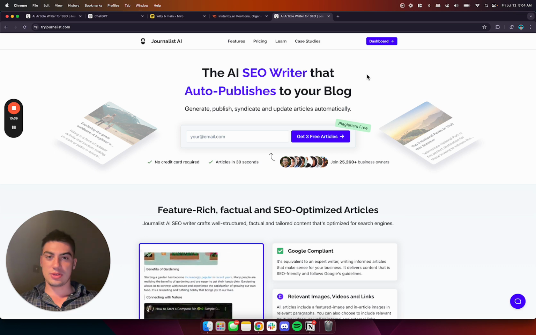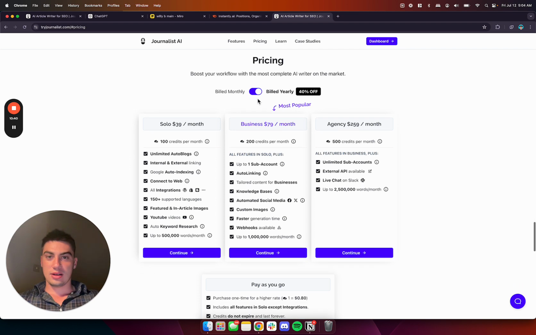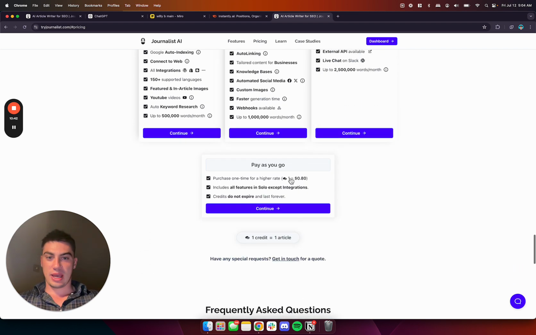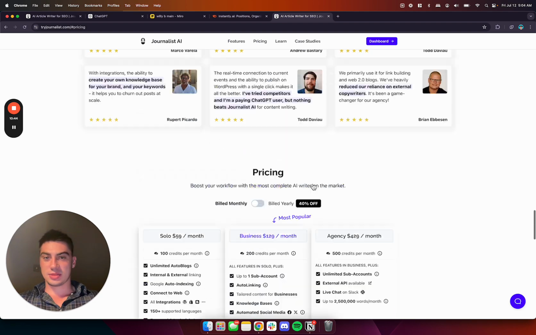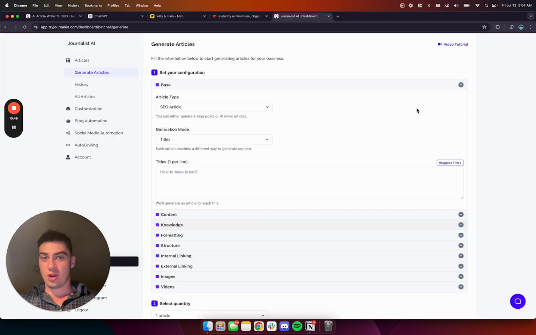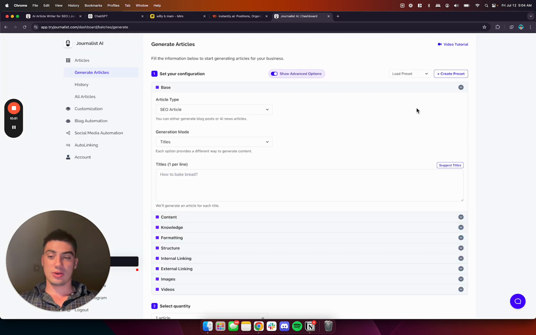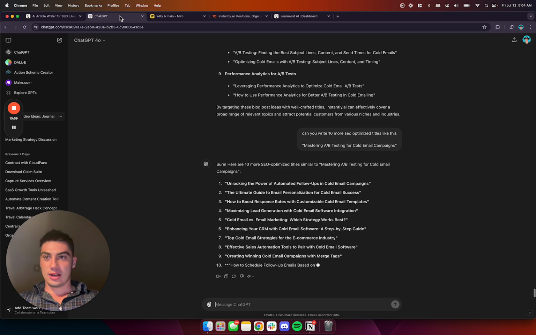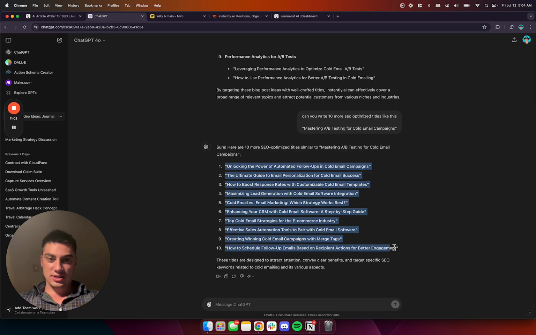tryjournalist.com is the tool that we're using. You can check out pricing here. Pretty good pricing on this. They give you pay as you go, so basically you're paying 80 cents per post. Also, you can do automatic blog post publishing. So if you're using a headless CRM or you're using Webflow like I use for almost all of my projects, it's super easy. Then what you do is you just take all of your titles.